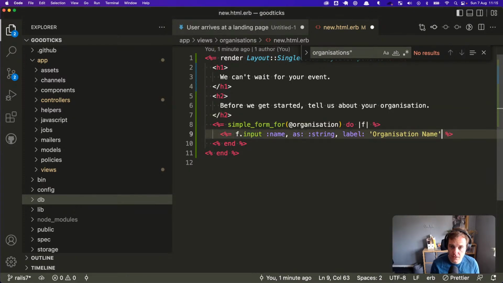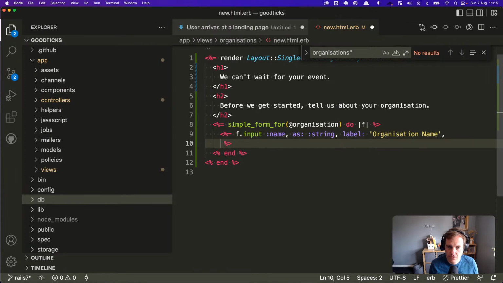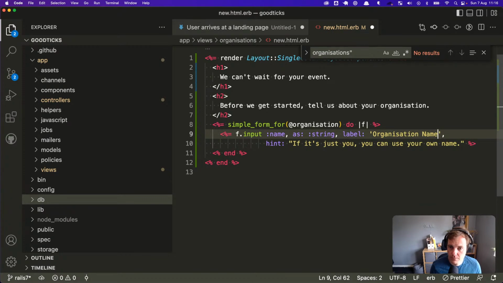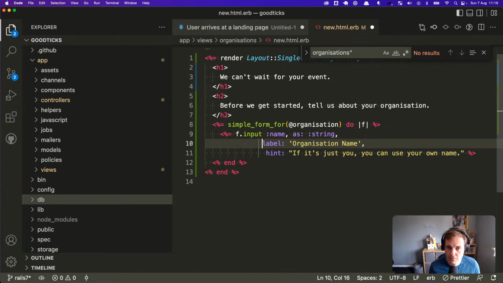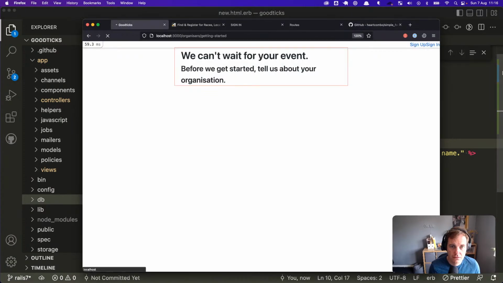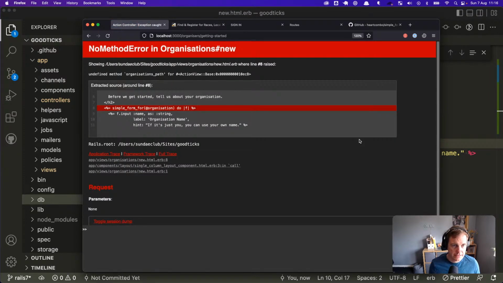So we can put, let's wrap it because we haven't got a lot of room on here. And we'll say hint. We can always change that later. Okay, let's see if that renders anything out. It does not.